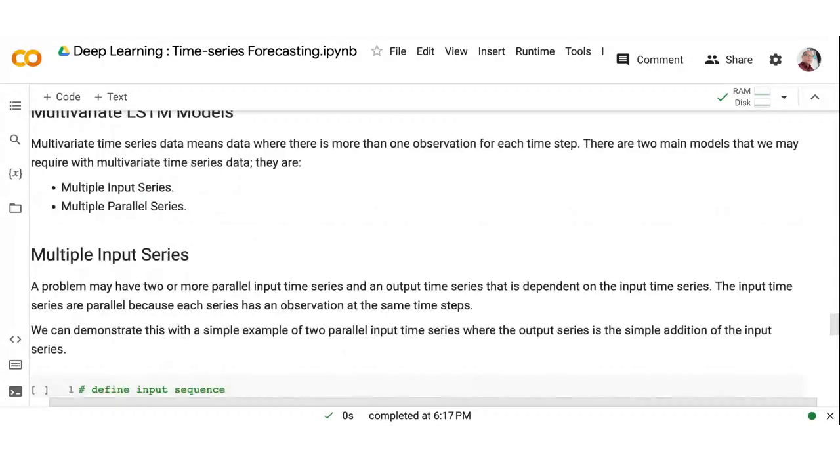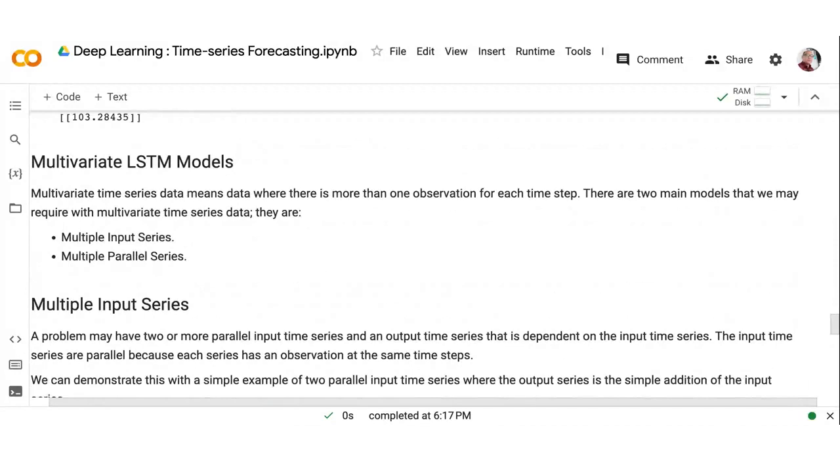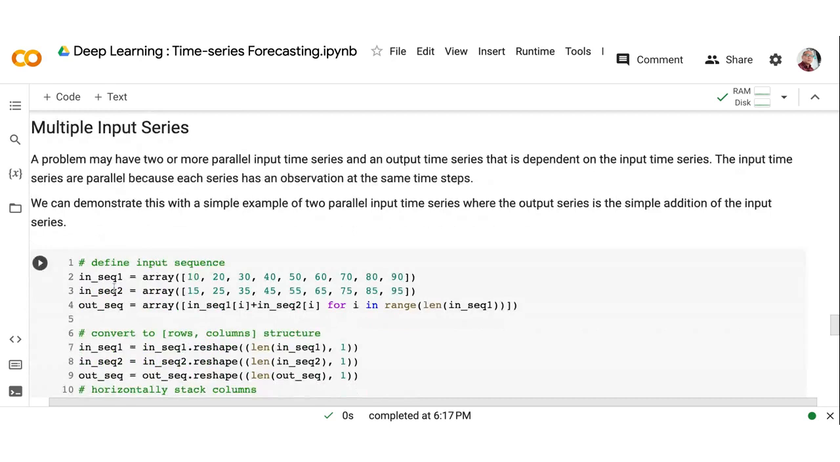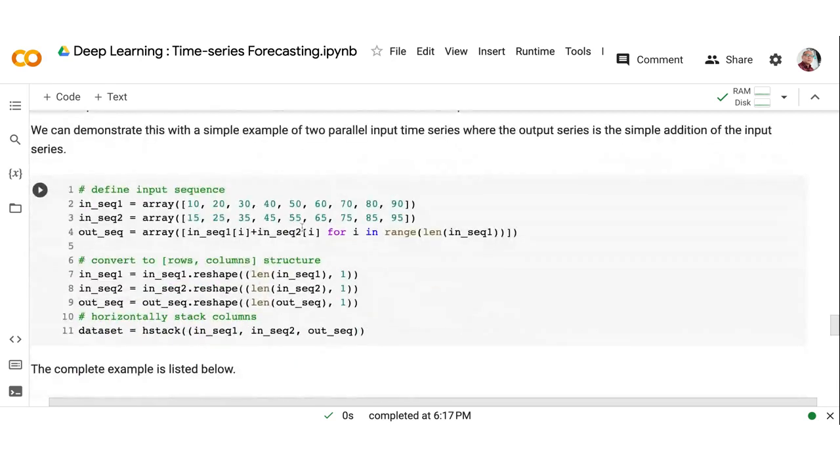Okay? Multivariate LSTM models. Kanina, puro univariate ang pinag-uusapan natin. This time, we're concluding our topic. Malapit na tayo matapos. We're concluding our topic into multivariate LSTM models. So again, if CNN has multivariate CNN models that has multiple input series and multiple parallel series, meron din si LSTM yan. Okay? So, ito naman yung example natin sa multiple input series.